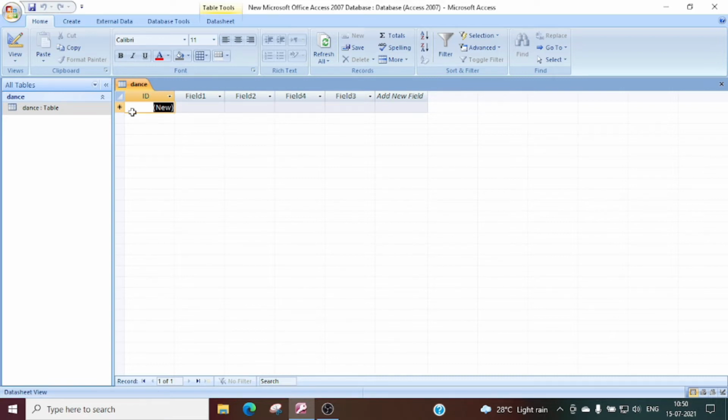Here, I am creating a database called dance database. In your book there is a project, dance class database, so I am creating this database for you. Here you can see the view of your MS Access. Now, how to open a table of any database in design view?